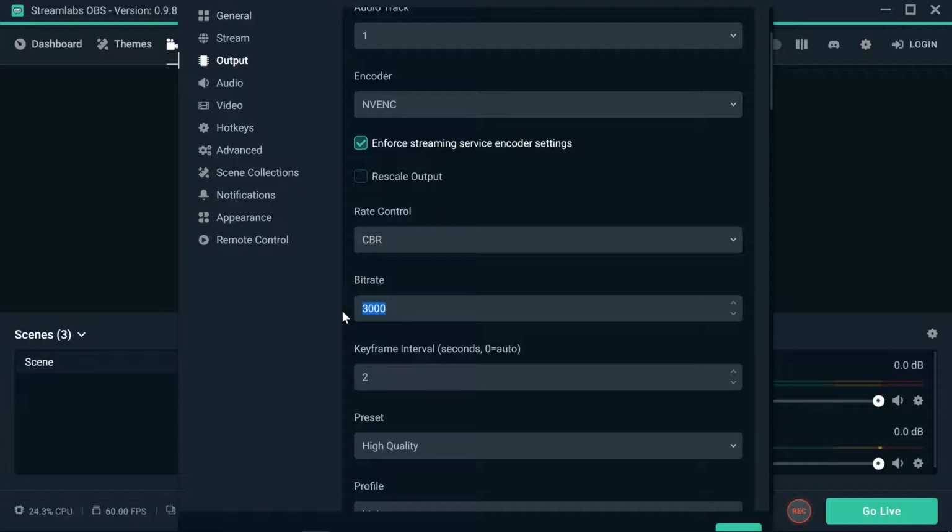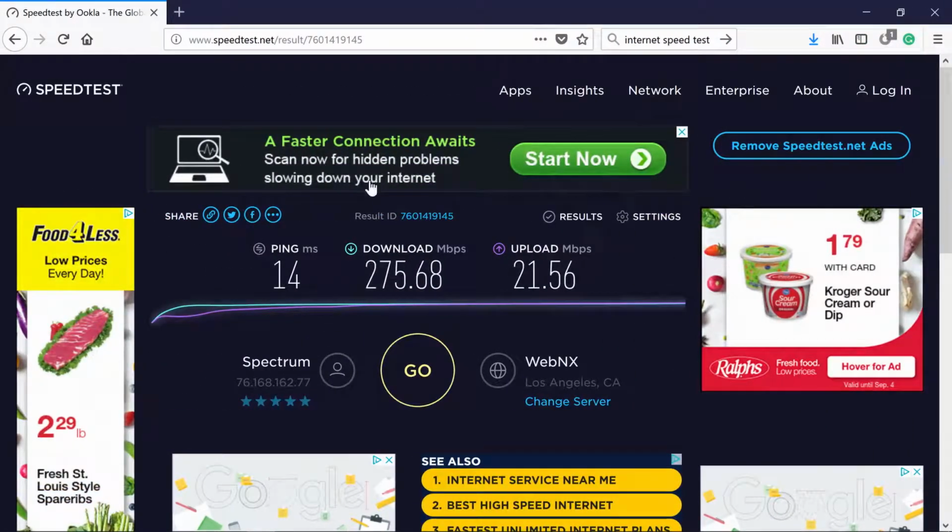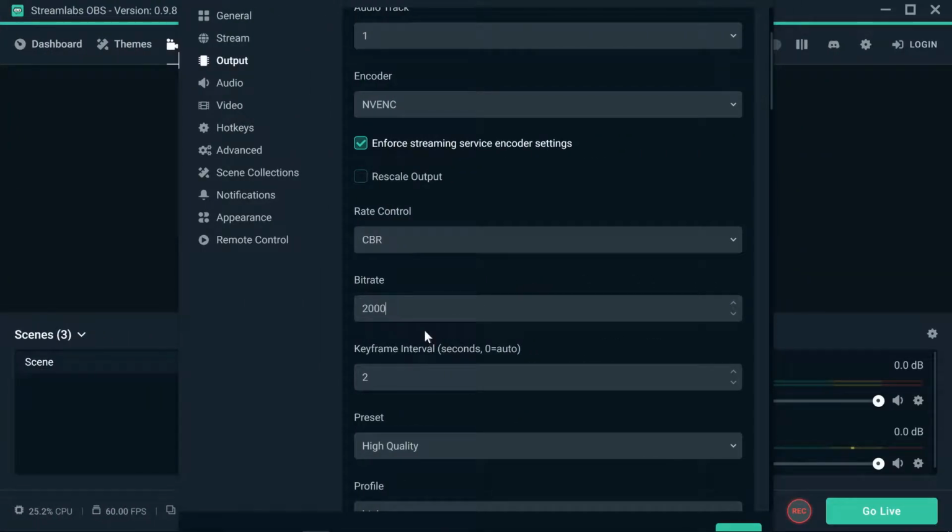Even 2000 works amazing on 10 megabytes per second. Now if you have around 5 megabytes per second, you want to go lower. You want to try probably 500 on the bit rate, or if your internet connection lets you upload all the way to 1000, just do it. In this case, for me, it works great on 6000. So I'm gonna put it on 6000.